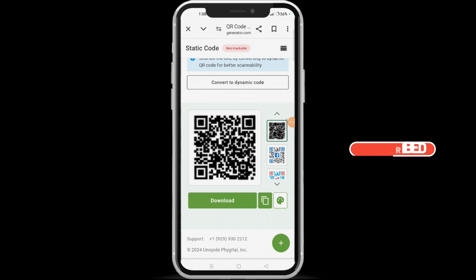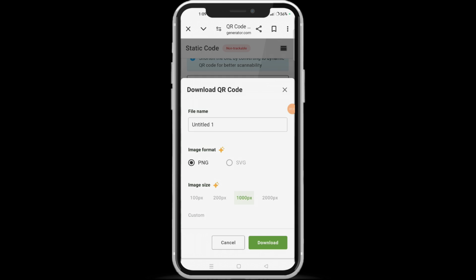If you want to download this type of QR code, it is paid, but if you want to download this QR code, it's 100% free. So I want to download for free, so just click on the download button, then again click on this download.